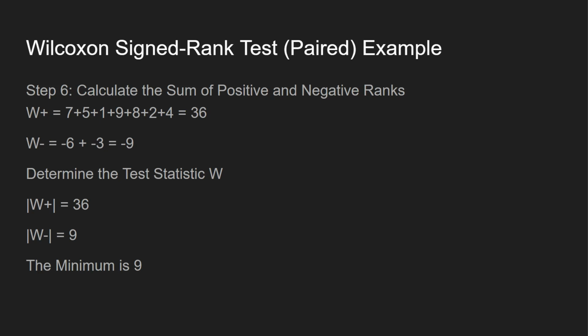And finally, we find our test statistic of W, and W is just taking the absolute value of both of these. The plus is still going to be 36. The minus is now going to be 9. And then we take the minimum of those, and the minimum is 9. So that's going to be our test statistic, W.